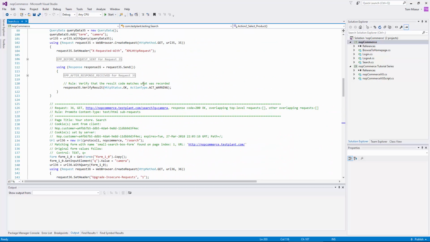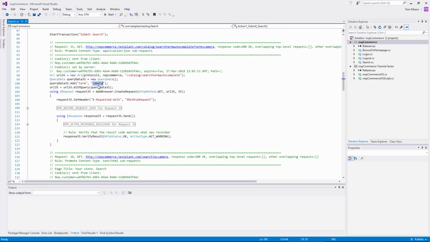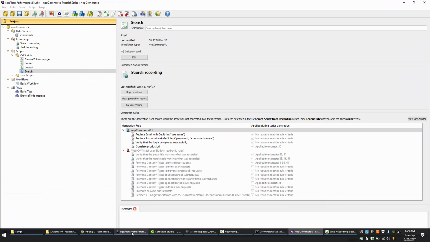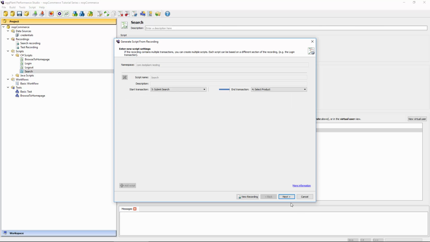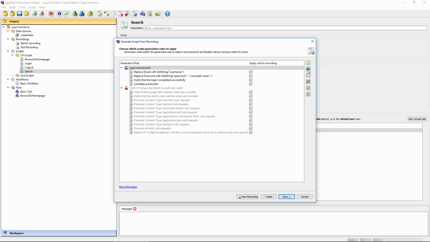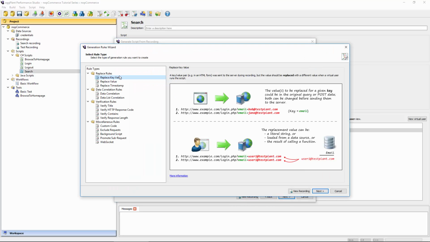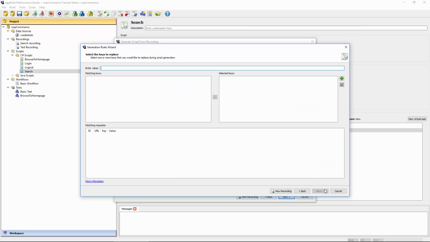Of course, we're still searching for camera. We haven't modified the search term yet, so that's probably a good next step. So we'll repeat the process again, but this time for a replace key value rule. Okay. We know exactly which rule we want, so I'm just going to go ahead and press the add button there. It's this replace key value rule we're interested in.